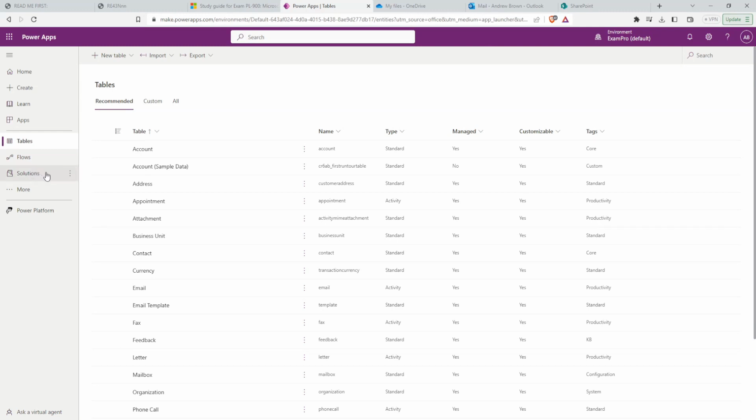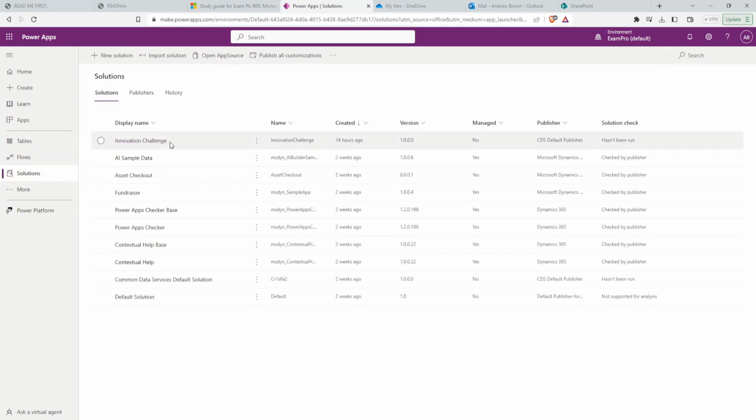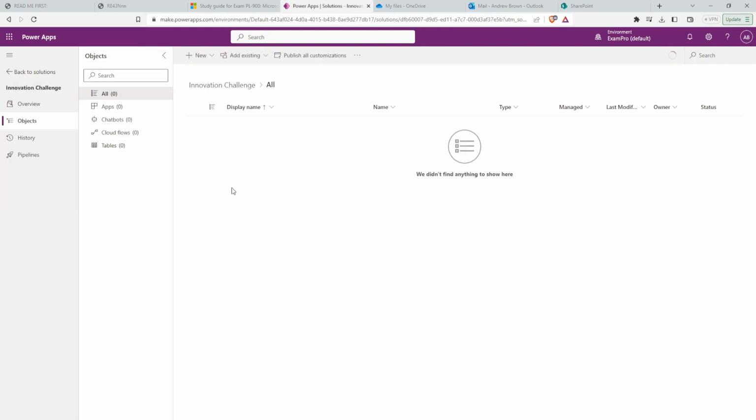So let's click on Solutions and click on Innovation Challenge. As you can see, our Innovation Challenge currently has no objects, so we'll need to create some. If we recall, the Innovation Challenge had 3 tables: Challenge, Ideas, and Team Projects. We'll only be creating the Challenge and Ideas tables for this simplified version.